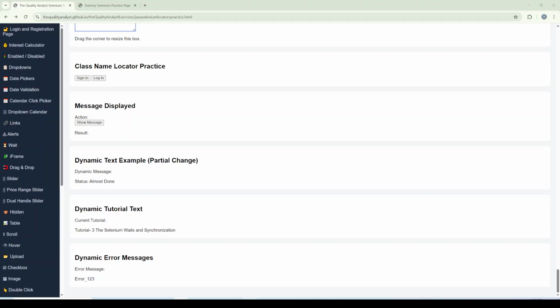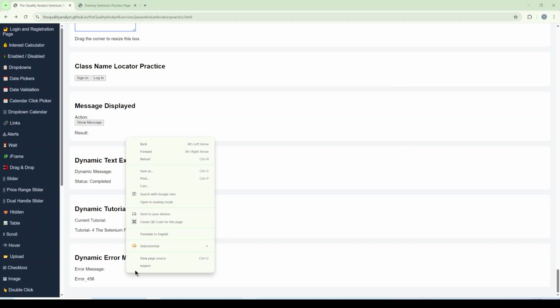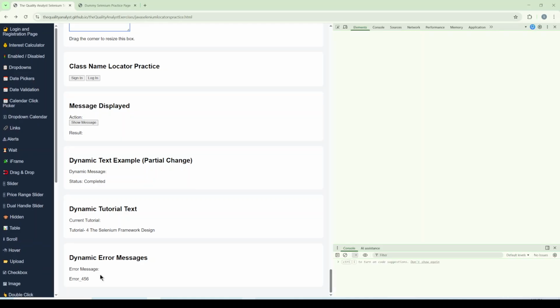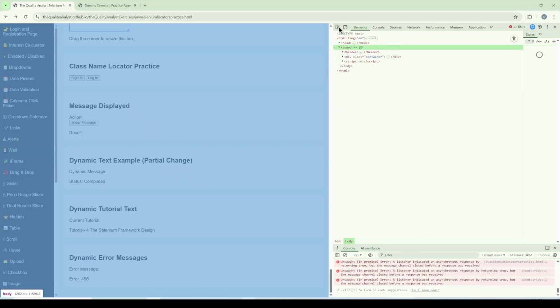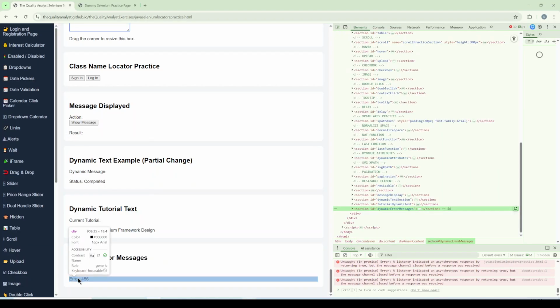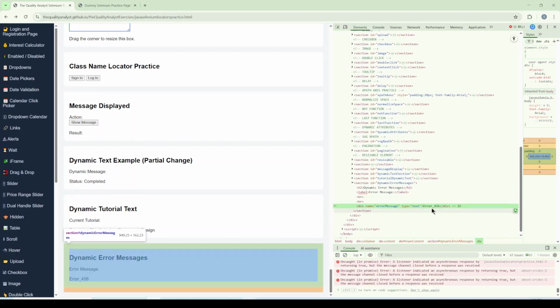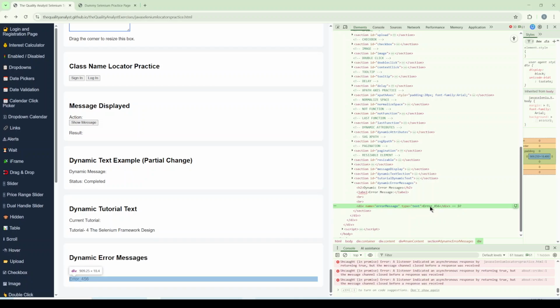Okay, so maybe we can search it. Again, I will simply inspect this page. You see, it has changed to 456. Again, inspect this, and you see there is an enclosed text which is error 456. Now I will copy this, and again you see there is a div tag, and this is error 456.